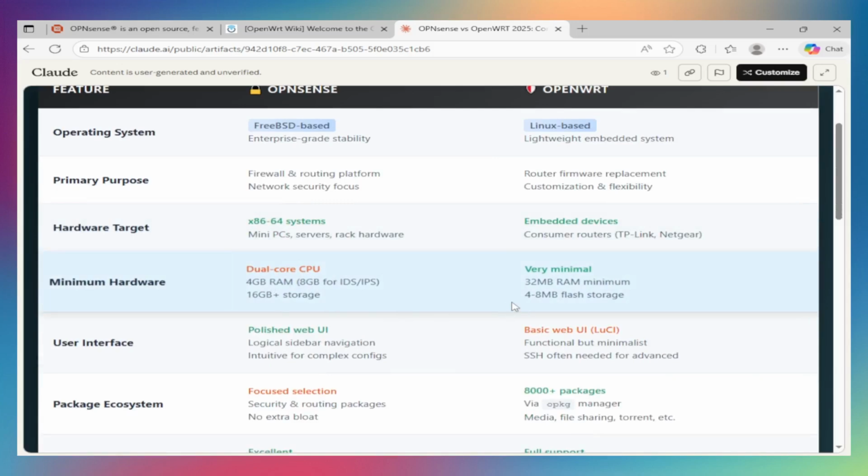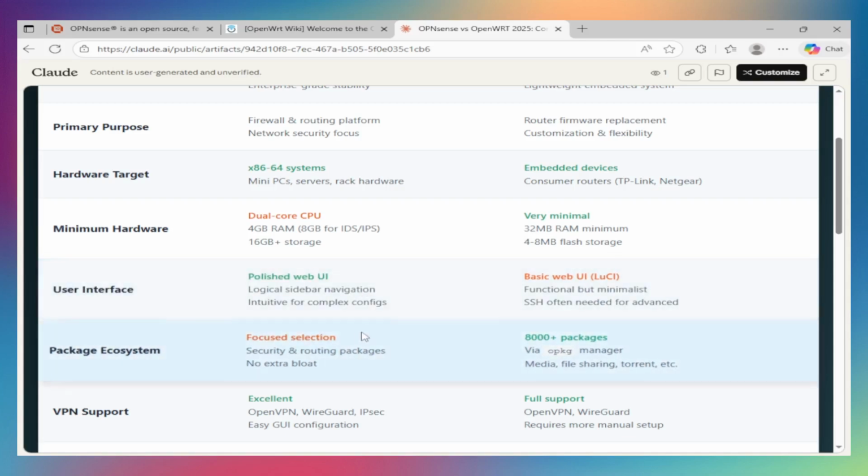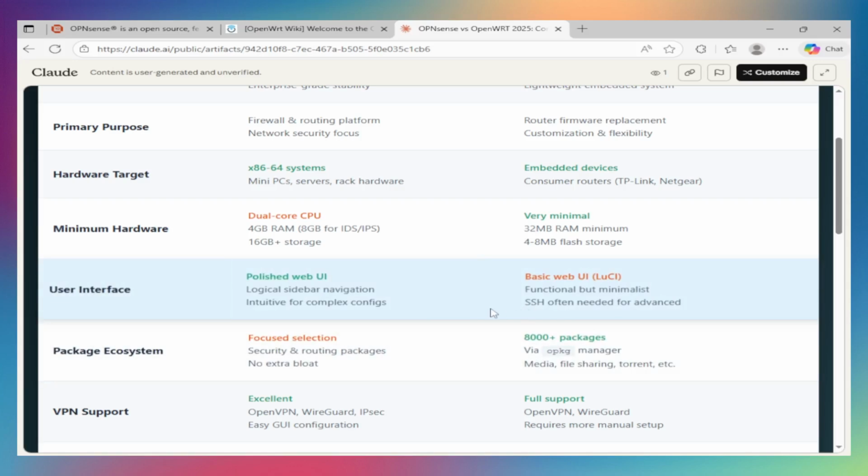OpenWRT is built for embedded routers, flash it onto consumer devices like TP-Link or Netgear routers. It runs on tiny specs, 4 to 8 megabytes flash, 128 megabytes RAM, single core processors. User interface. OPNsense has a polished, logical web UI with a left sidebar, everything's organized intuitively. Perfect for configuring complex firewall rules, VLANs, and VPNs without touching the command line.